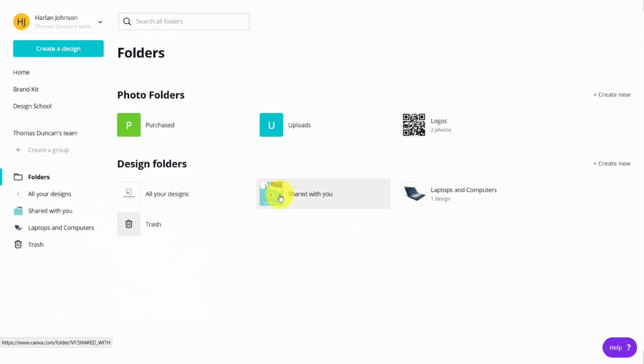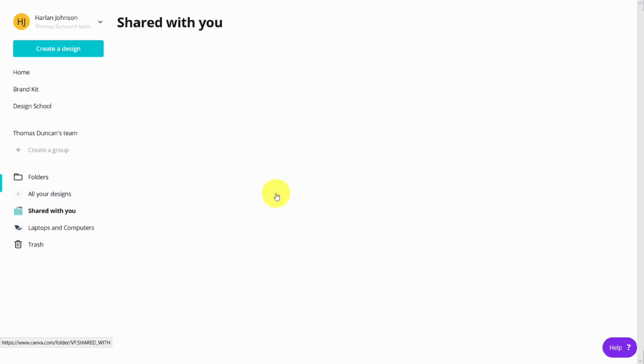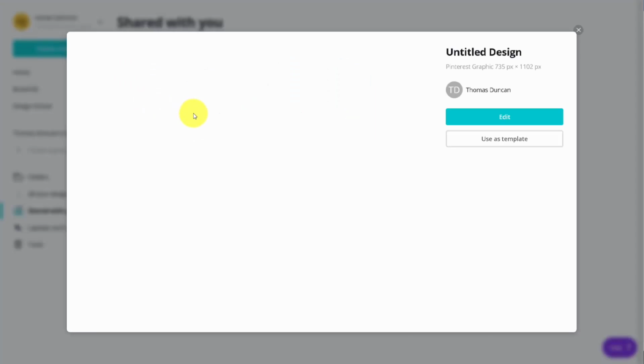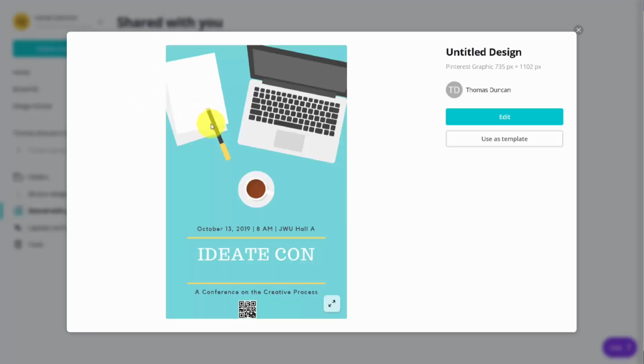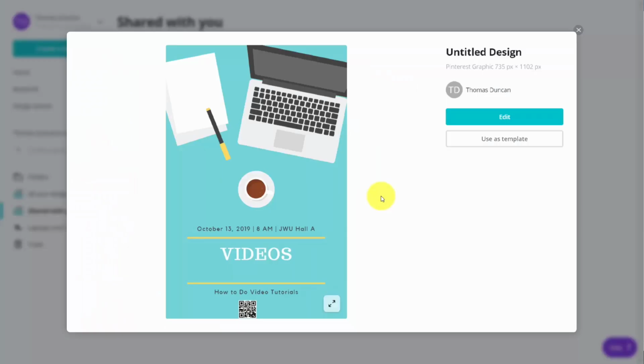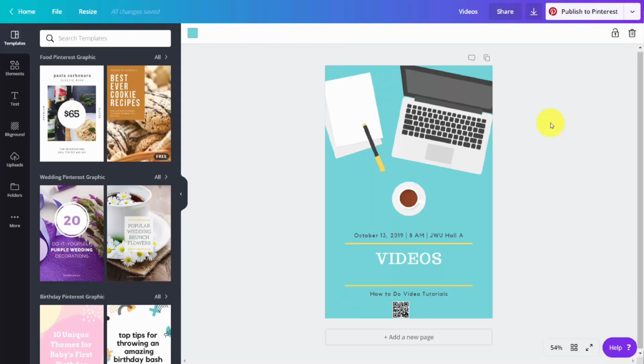That image then is going to be within your team's design folders where they're shared with them, and then they can work on the document also. Their changes will then be noted inside of their canvas, and those changes are made in real time inside of your canvas. Once the image is then ready, we can publish to Pinterest, and we're going to click this button.